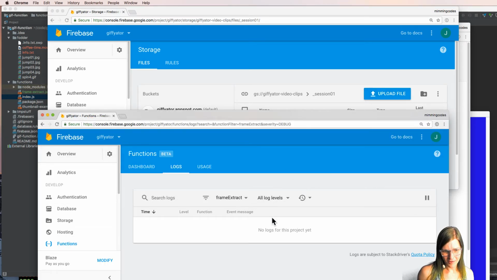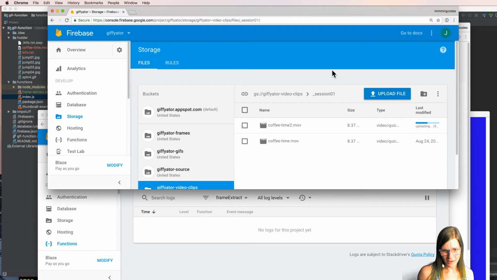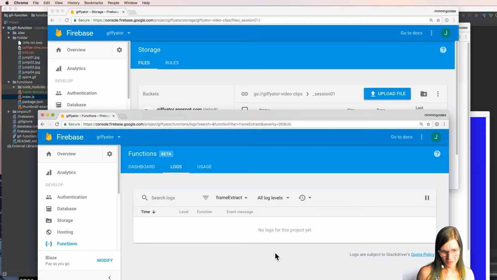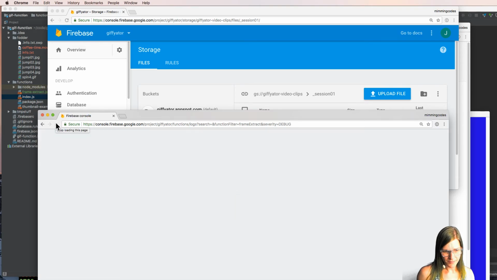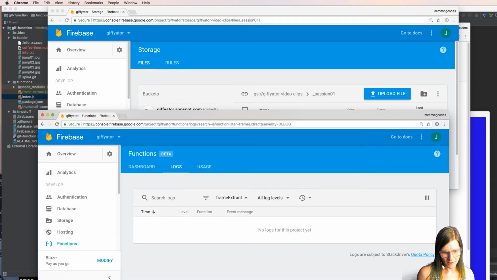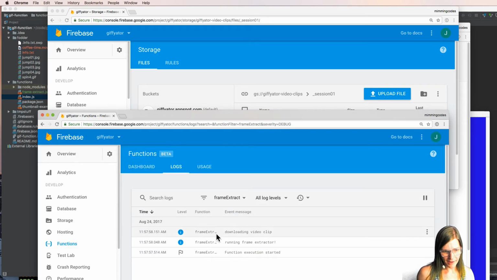So this is running right now. This file is uploading. Once it finishes, it should run. It is hard-coded to run on coffeetime.mov. Then we should see some functions in our frame extractor, or some log events. No log events yet. Oh, there it ran, and it downloaded the video clip.